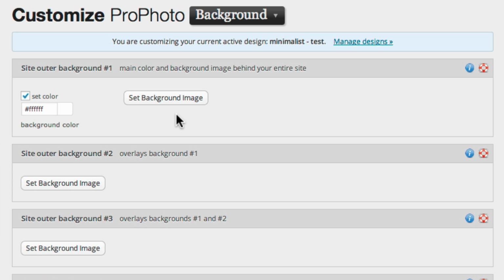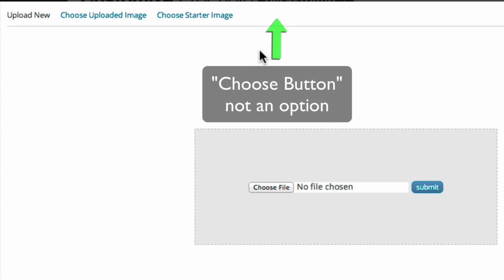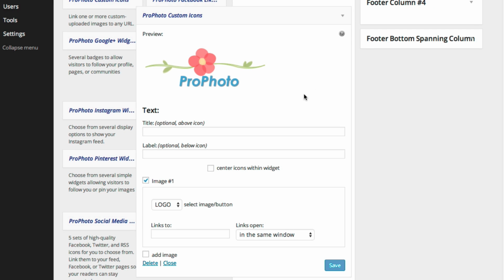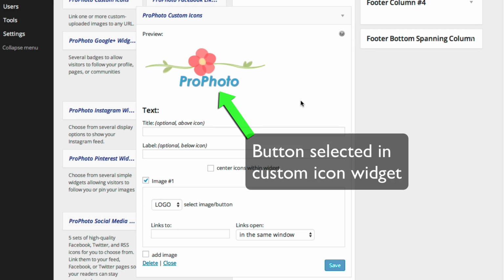Buttons are available to be selected only where they make sense as an option. Some image upload areas, like those intended for use as CSS background images, do not allow the selection of ProPhoto buttons. You can also use ProPhoto buttons in several ProPhoto widgets, including the Pinterest widget and the custom icon widget.